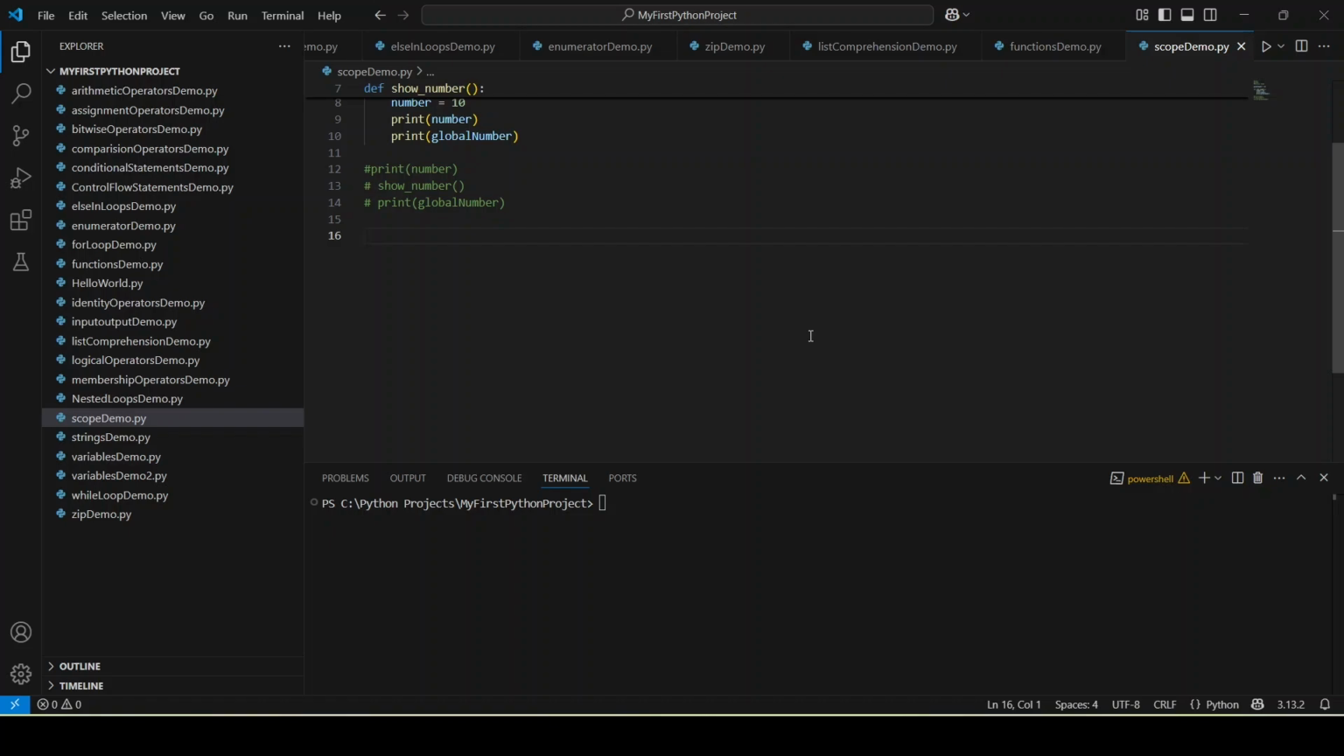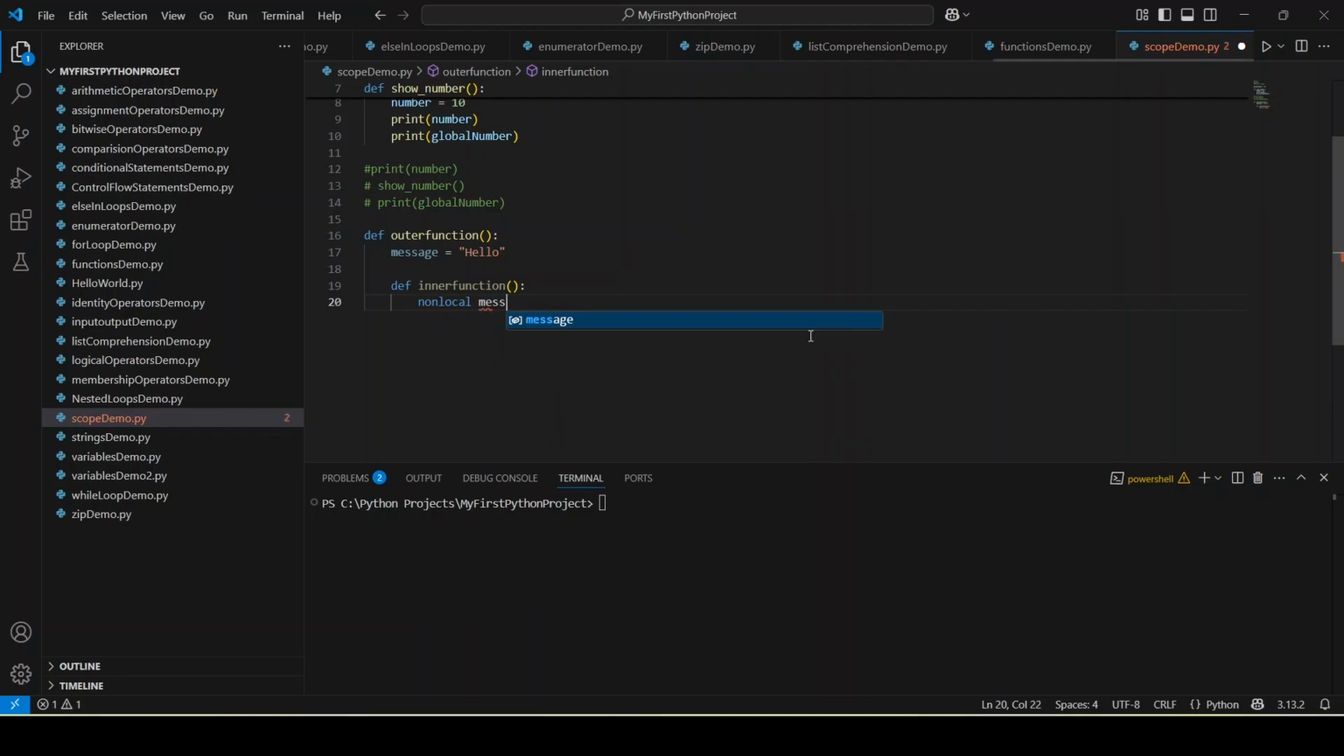We will see an example over here. Define some outer function, and in this we will take some variable called message, and in this we will write hello. We have another function inside the outer function, and name this as inner function without any parameters. Inside this we will declare message as nonlocal, and we can reassign this variable in the inner function.